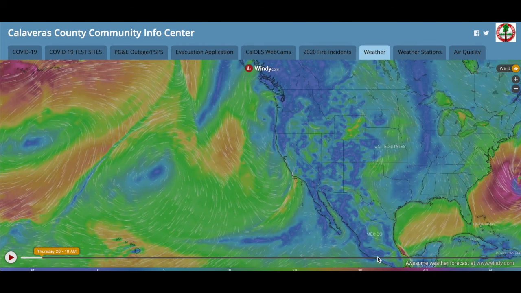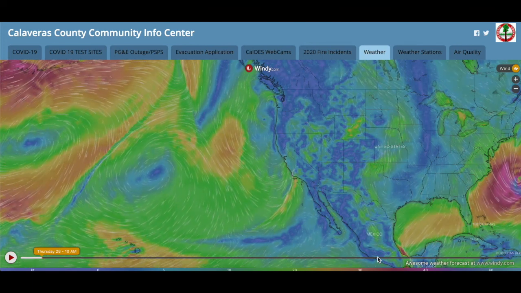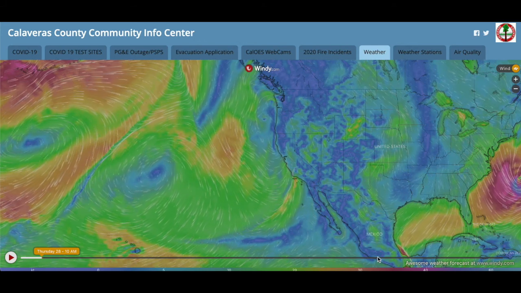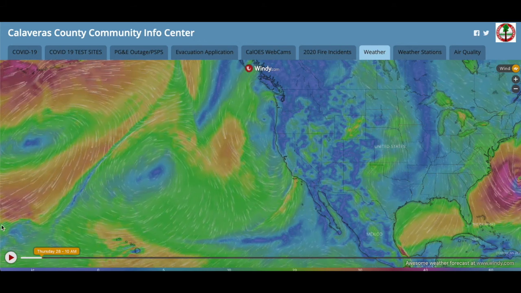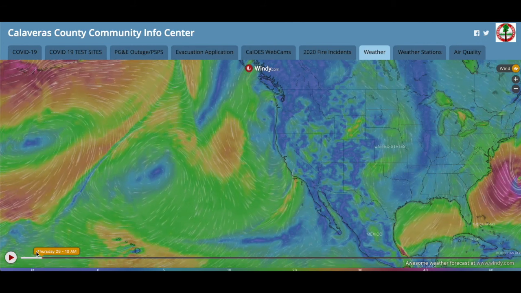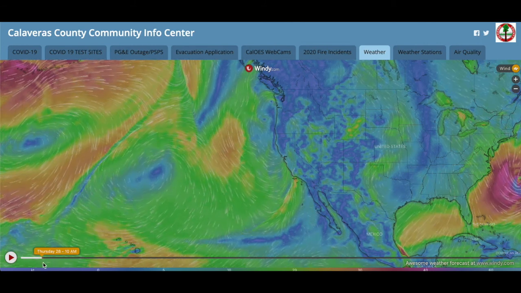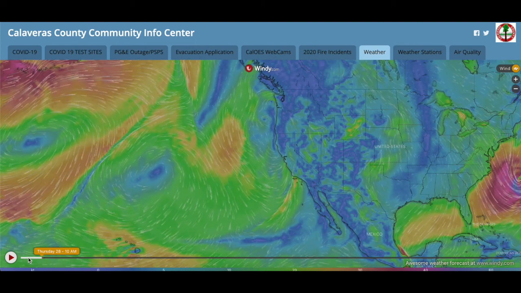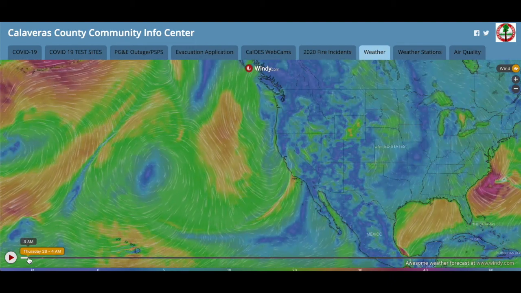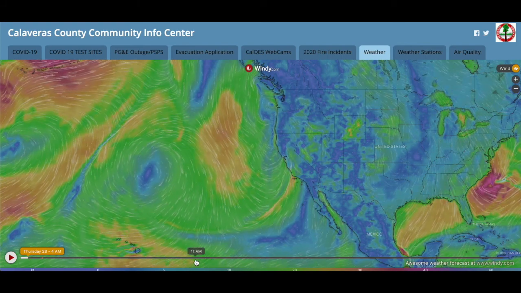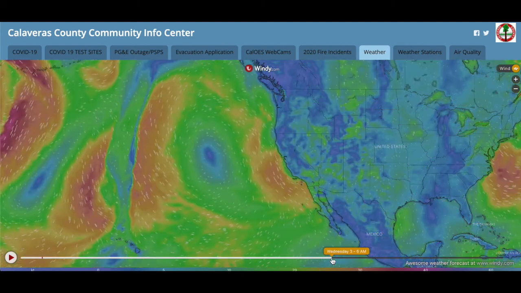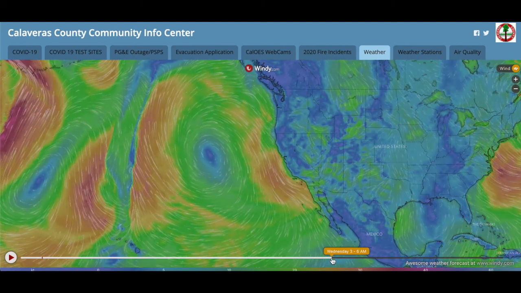The Weather tab, we're going to highlight weather at the moment, and then we'll move to weather stations on the Calaveras County Community Info Center dashboard. Okay, what you can notice here at the bottom is a play button, and currently it is at Thursday the 28th at 10 a.m. You can go retroactive on that by clicking on the bar, 4 a.m., but you can also move ahead. So that is Sunday at 12 p.m., Wednesday 3 to 6 a.m., and so on.